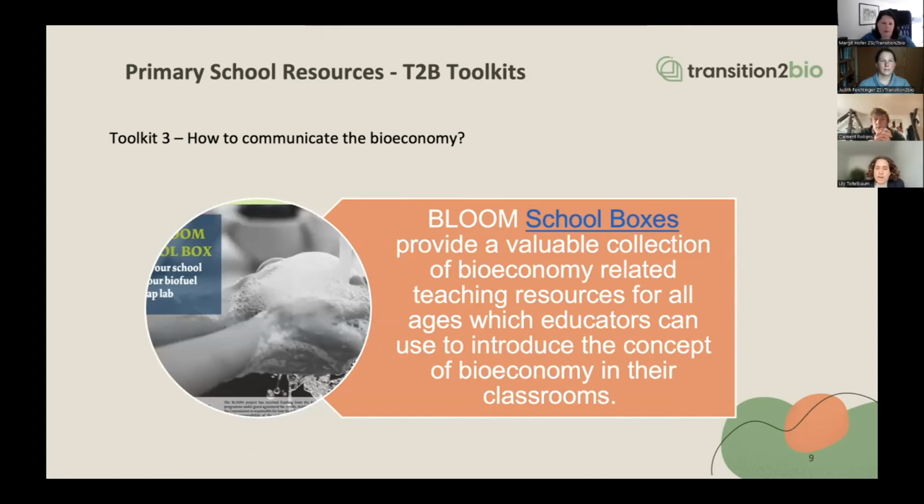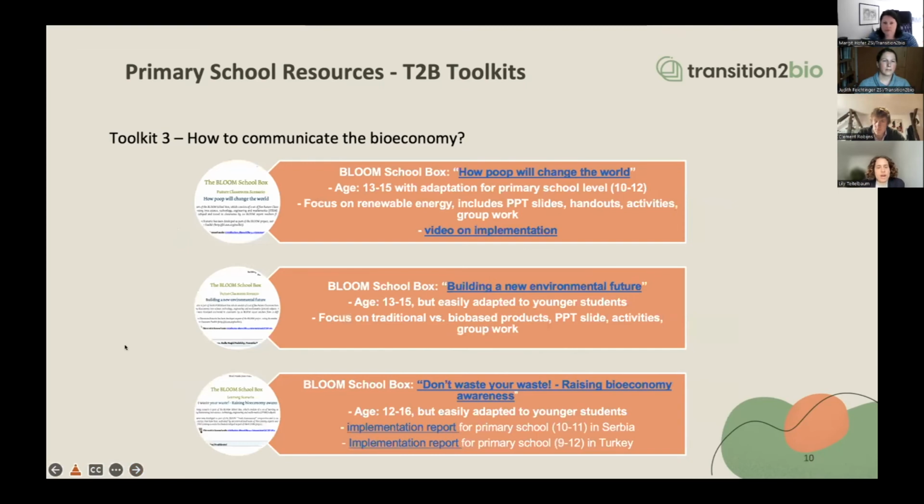I picked out a few that can be used in primary schools. It really is a very detailed learning scenario that takes you through step by step, and has presentations and activities and group work, and is a much clearer build-up for your lesson for introducing some of these concepts. So I chose 3 of the school boxes. The first one is the learning scenario called How Poop Will Change the World.